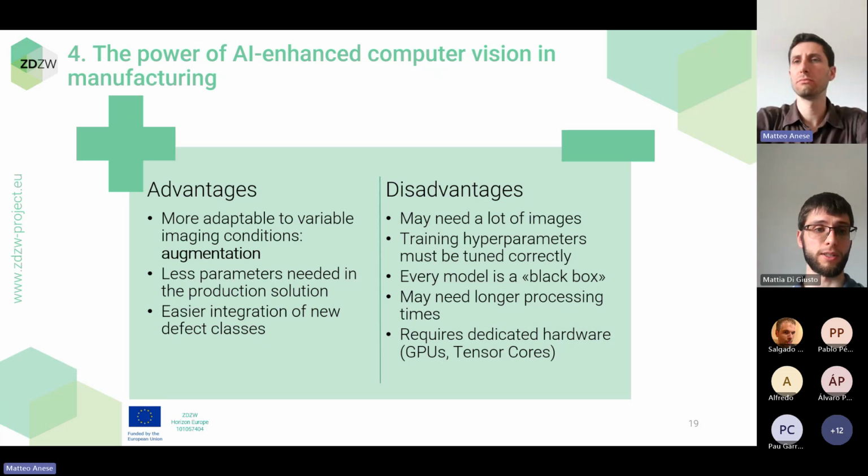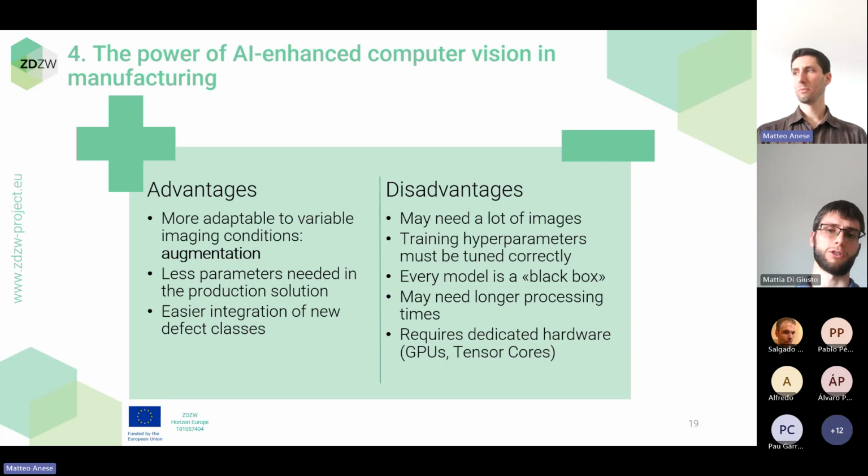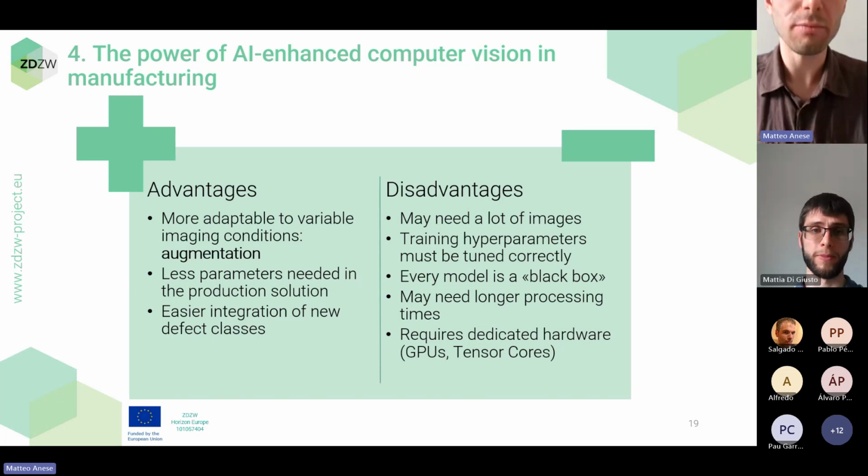The last advantage is that you can easily integrate new classes of defects. It depends on the defect, but you only have to integrate new images into your data set and retrain the model with the new class of defects, and see how the performance changes, whether it becomes better, or whether you have to adjust it.